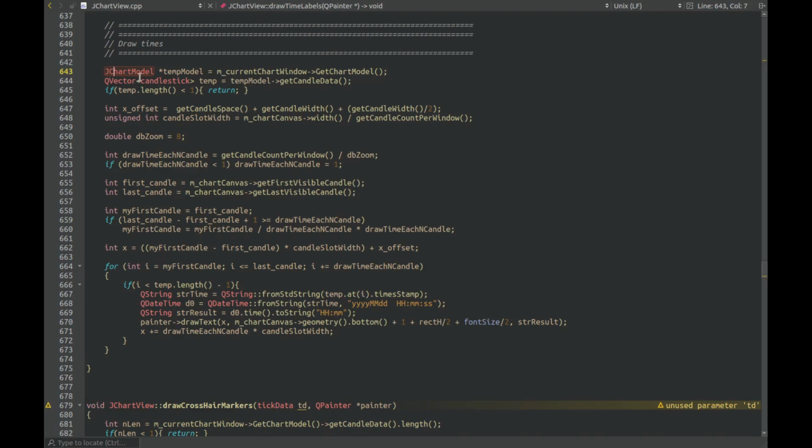Okay, so the first thing is I need to get the data. So I'll collect the data from my chart model. I'll check to make sure that I have actual candles within my candle data. And I'm using this temporary simply because it's easier to debug. I could take this temp model and put it here, but when I want to debug, it makes things a little easier. So let's look at the offset. My offset for each candle will be the candle space plus the candle width divided by 2.